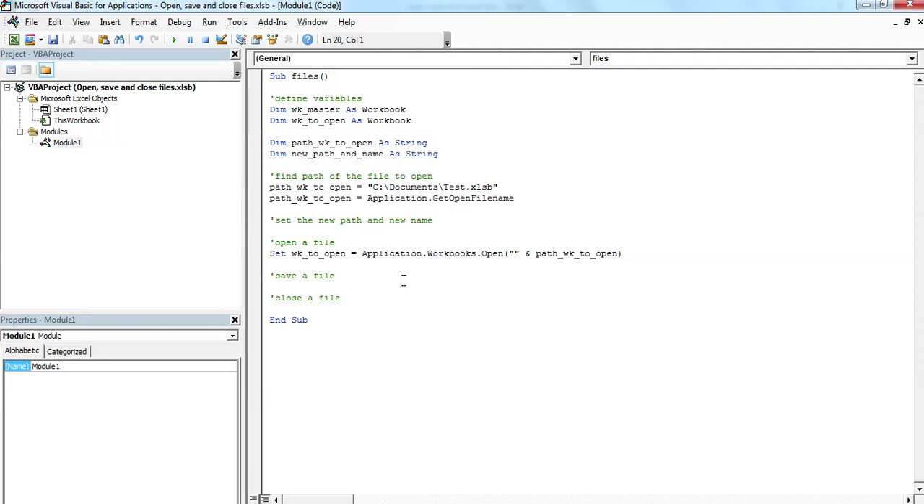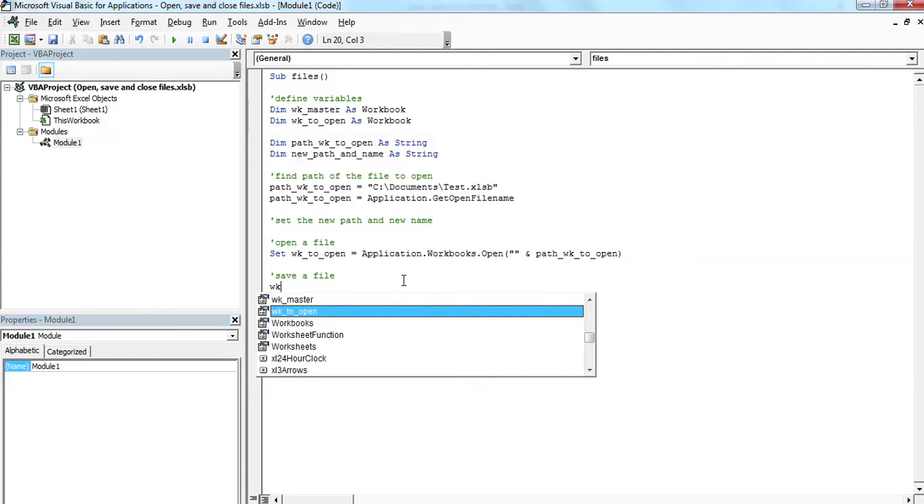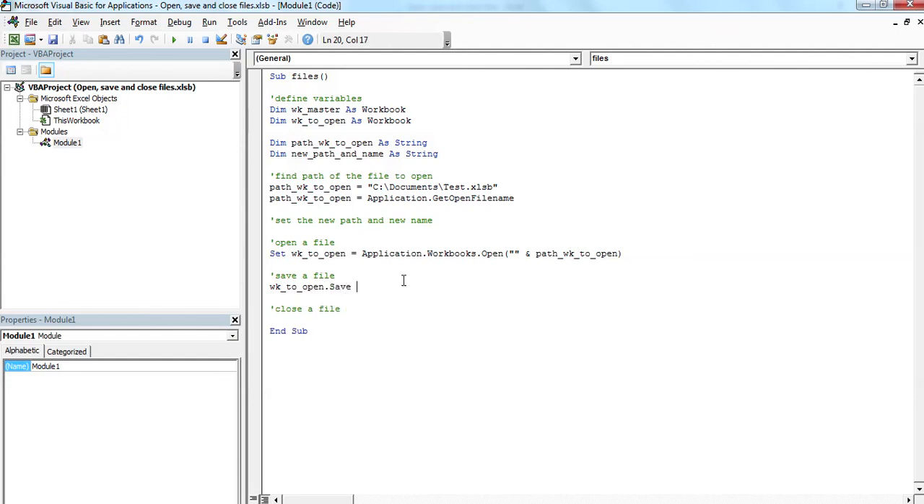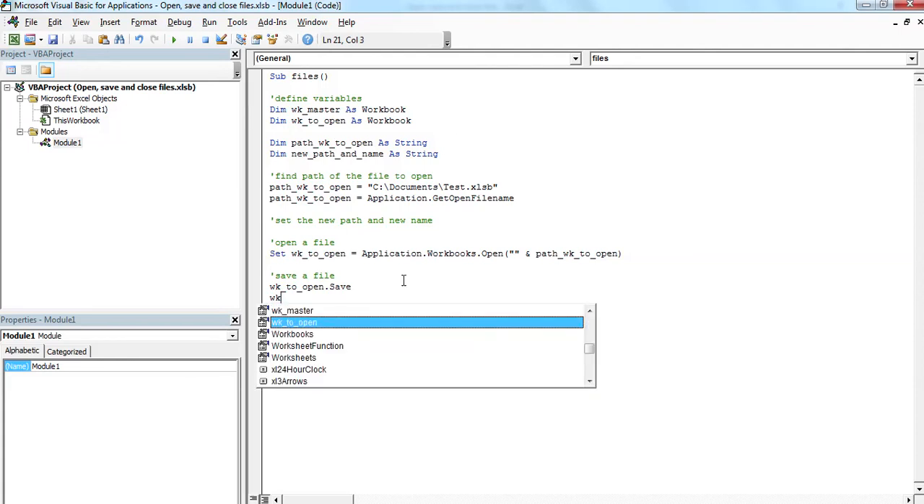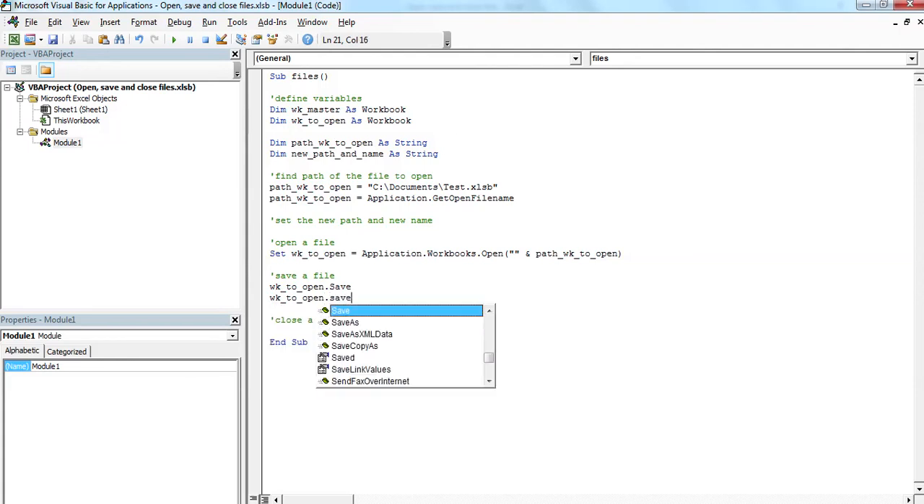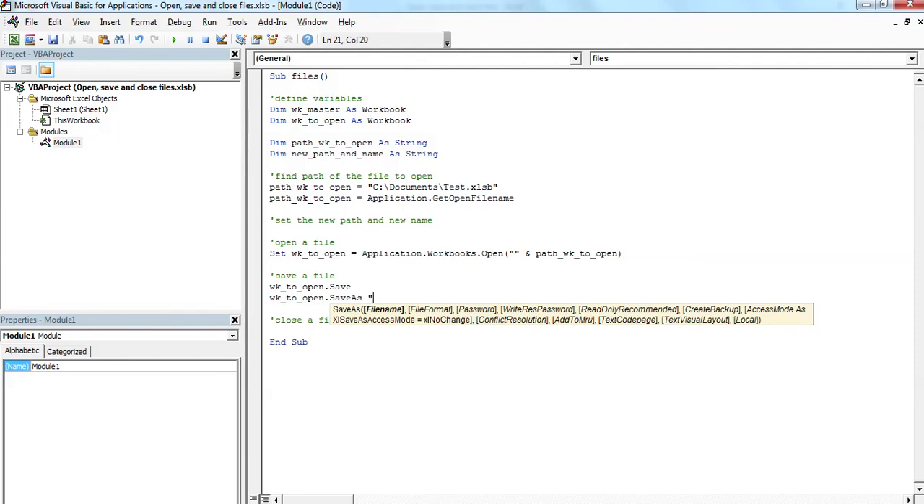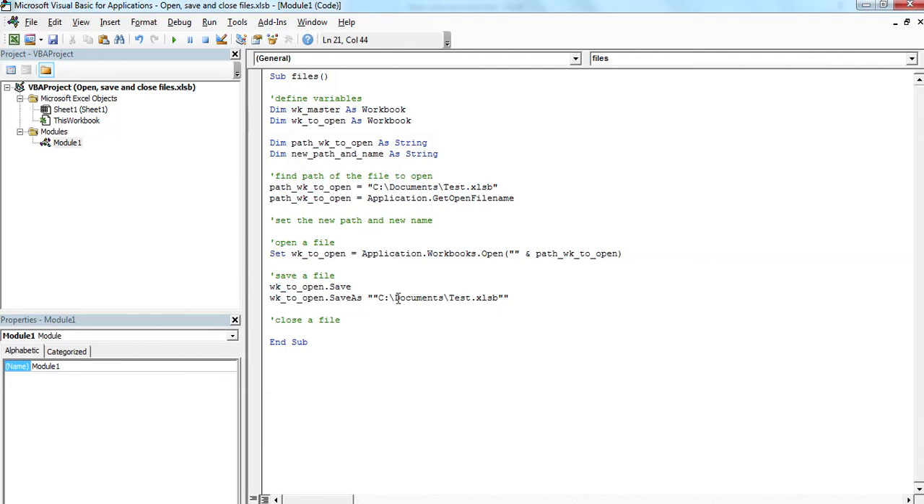To save a file, I'm going to use the variable of the workbook and use the .save. Obviously, I can also use the .saveAs. And in that case, I'm going to be able to change the path of the file at the same time as the name. I could hardcode the name of the file here, and I could say test new, for example, and I would save this file under the new name in the folder documents.